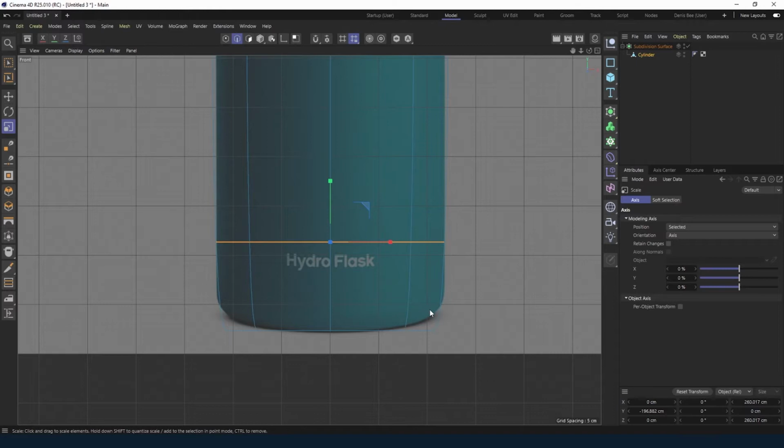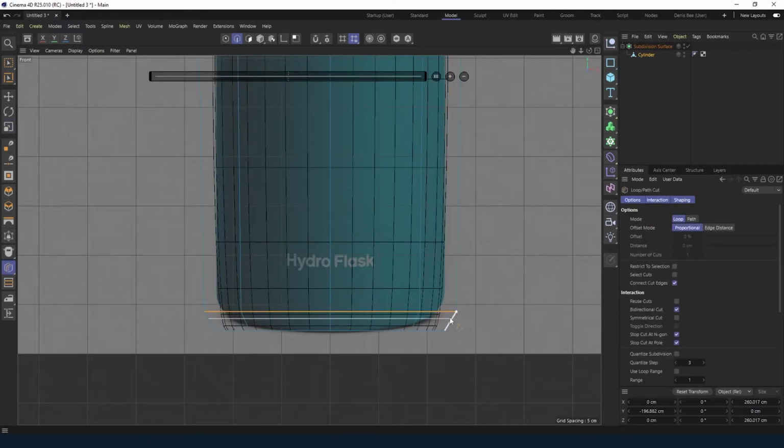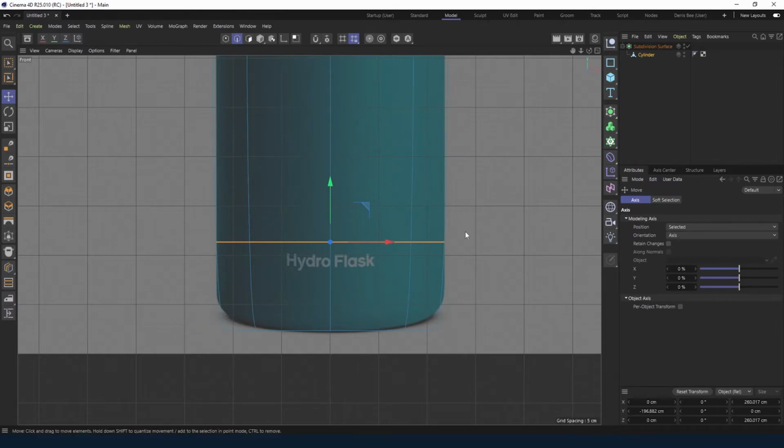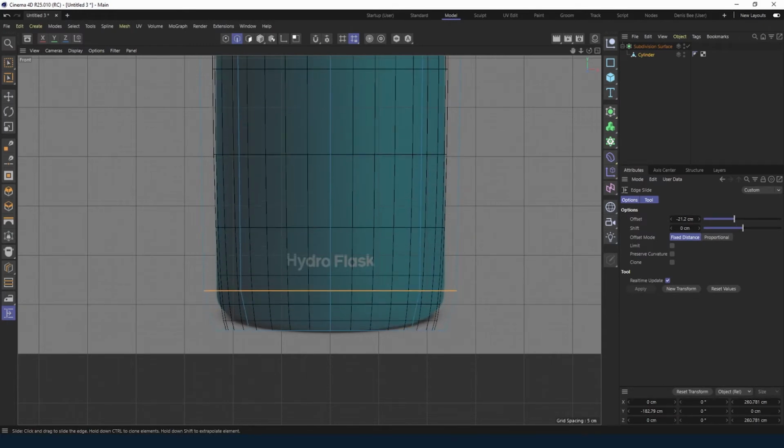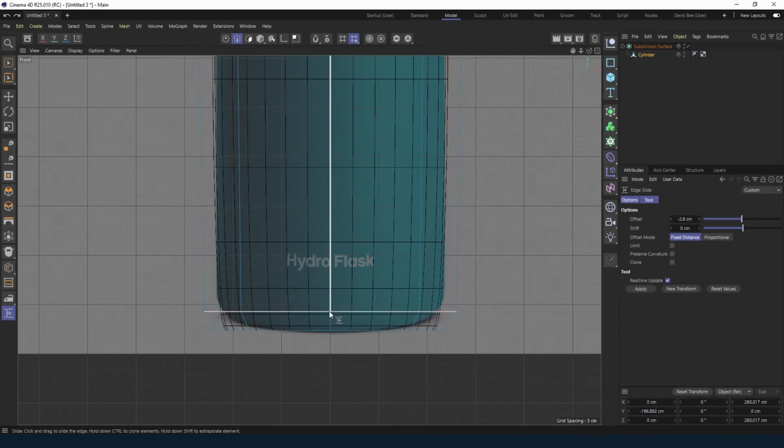I think we need another one here. So the shortcut for loop cut is KL. So we have, okay, first of all, what I'll do is I'll slide this, right click, slide, and maybe slide it up. No, okay, let me just undo.